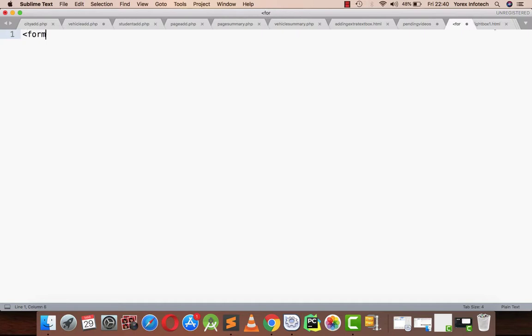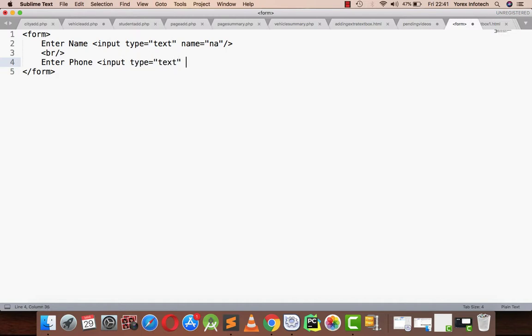Hi everyone. So today we will be learning how to submit a form with the help of PHP inside the database. So for that I'm taking up a form. I'm taking up my two text box, assigning them a name as name and enter phone, input type text, name ph.